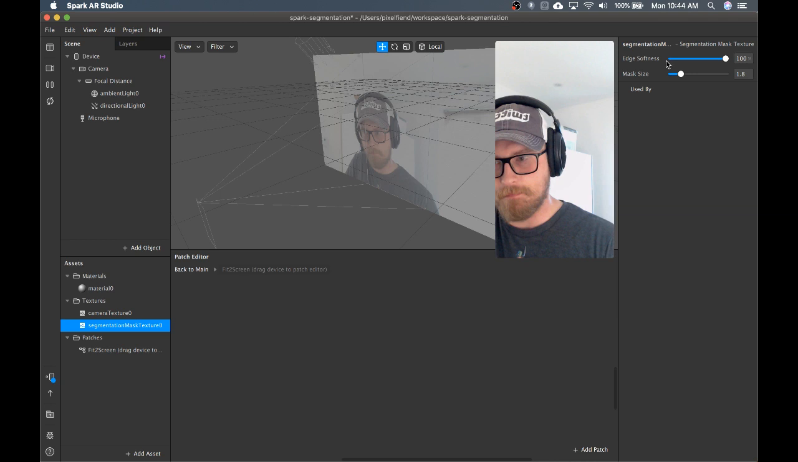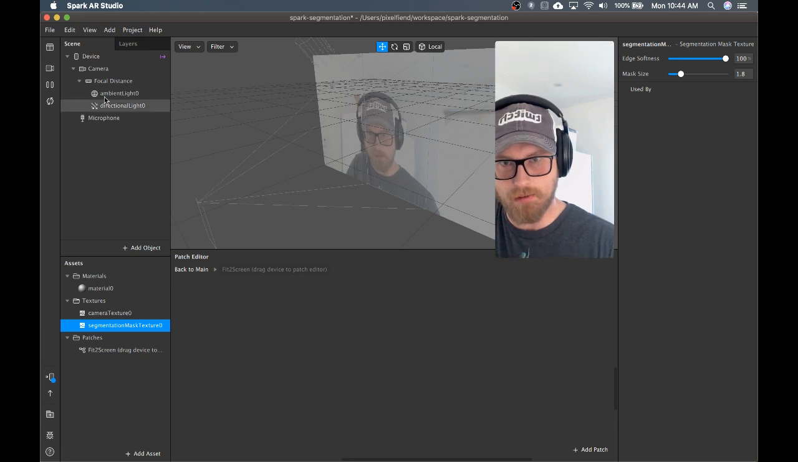There are settings you can play with. I usually just leave them in defaults, but if you're going for a really specific effect, these are some sliders you can tweak.